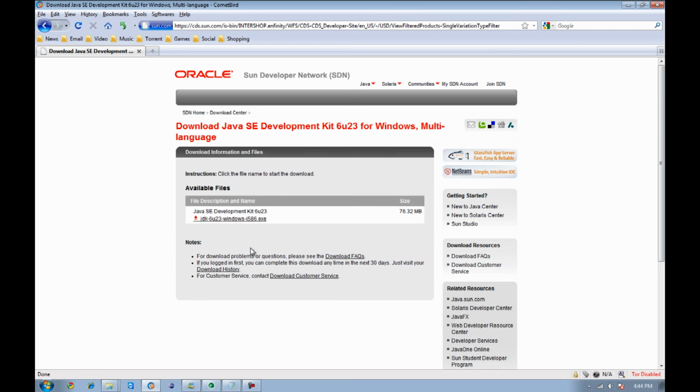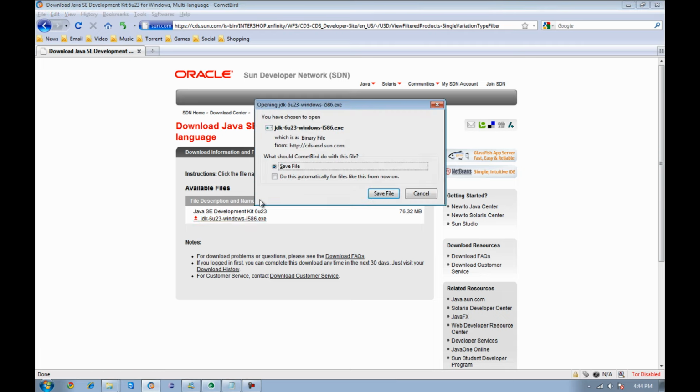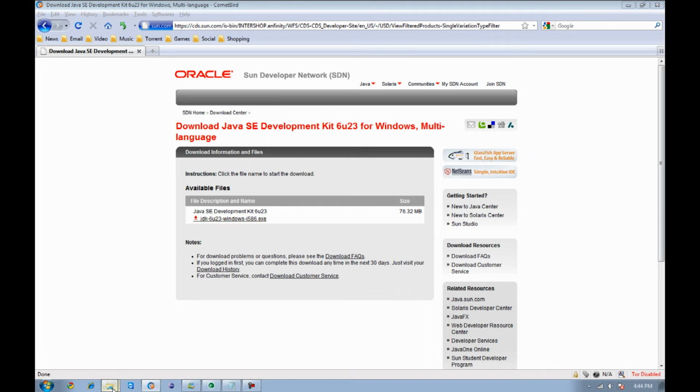You're going to get this screen, and this is just your download screen. Just click the link that says under Java SE Development Kit 6U23. It's going to come up with your download bar, and you can save, run, or cancel. Cancel if you don't want to download this, but you need it in order to develop Java programs. After this screen, we're going to hit save or run in order to keep the program and run it, but since I already have it, I don't need to worry about that.